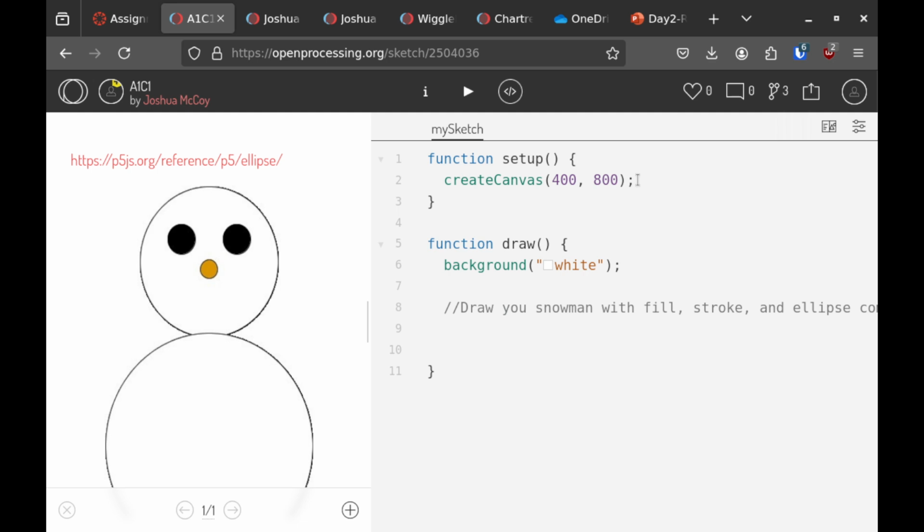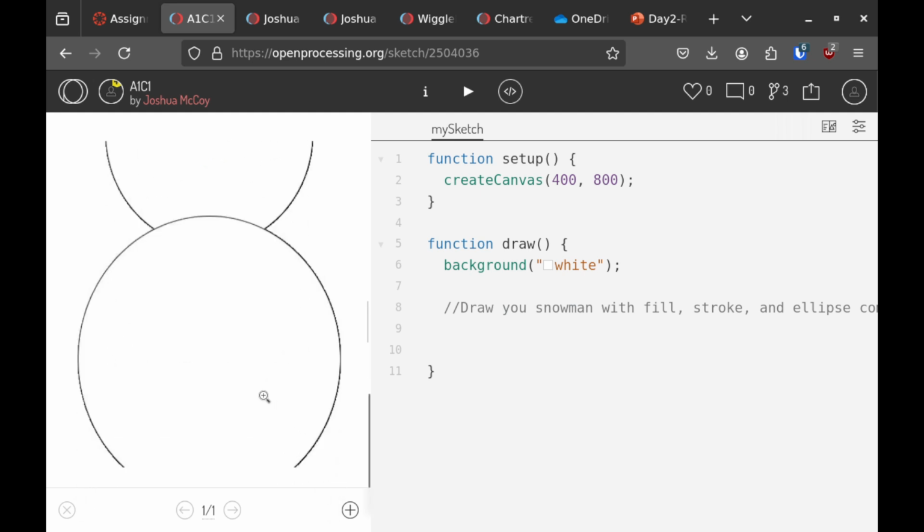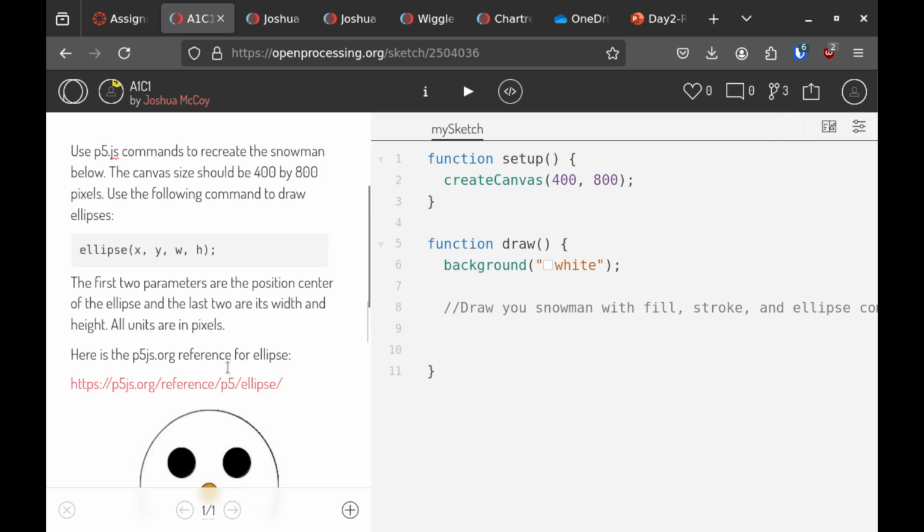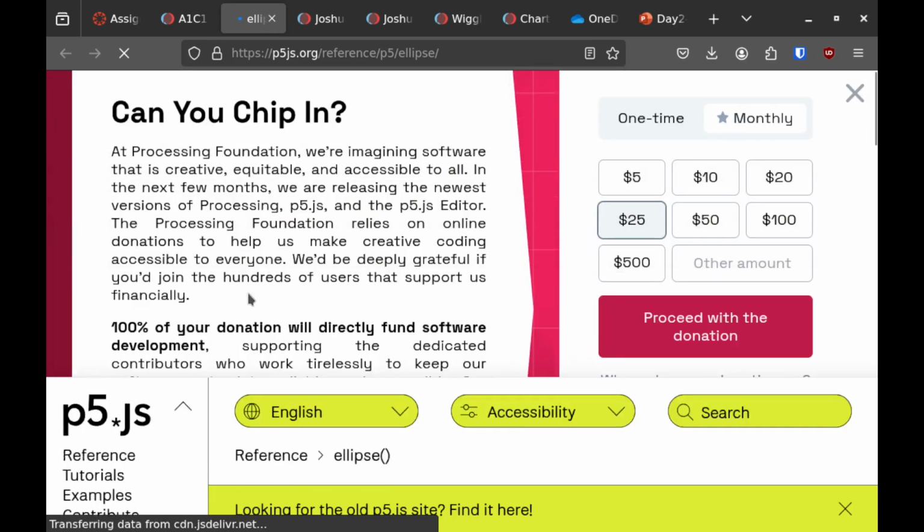You can use ellipses in different orders and stroke and fill of different colors, or really just fill of different colors with the same stroke to make a snowman. And I give you a link to the reference for ellipse at p5js.org.